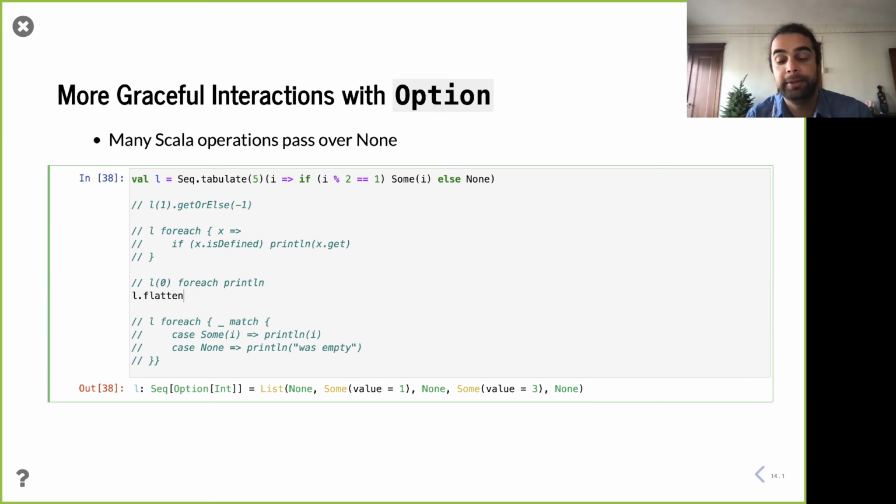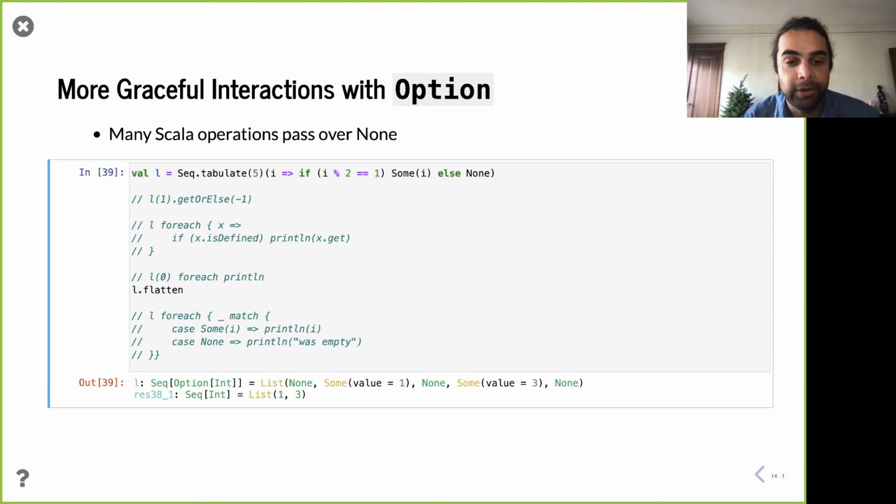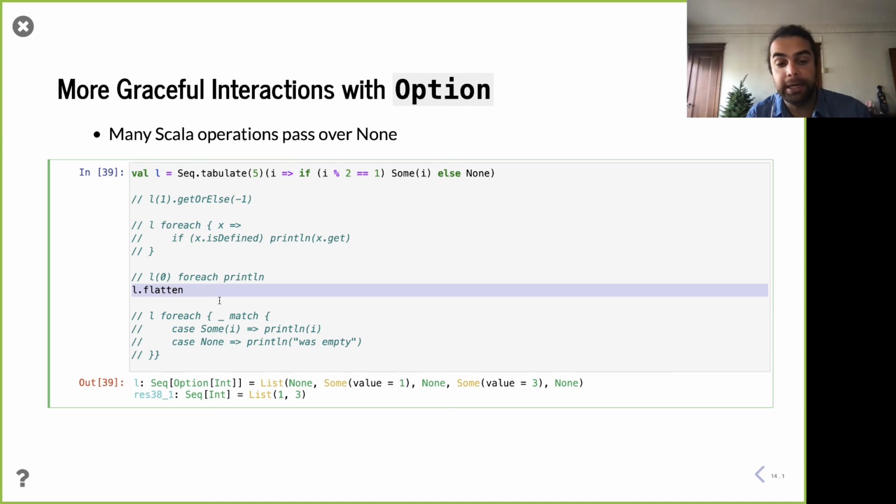So if I call flatten, I want to get rid of that innermost collection, that next layer down of collection aggregation. And guess what? I'm appending options together, and Somes persist, while the Nones are squished together, right? You can see that when I call l.flatten, I've squished those out. So those Nones got squished out. Cool.